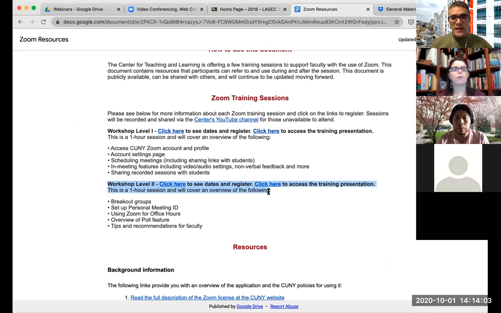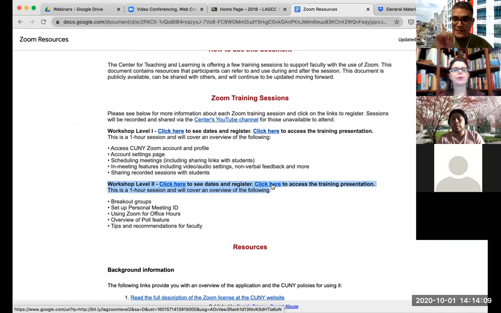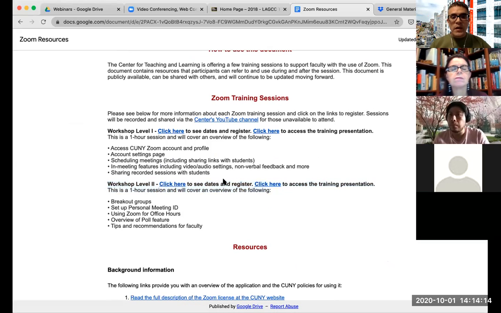This is the workshop that's happening right now, level number 2. If you click right here, you will be able to access the slides that I shared a moment ago. So the slides are publicly available. A moment ago, I also mentioned level 1, which covers all of these features.